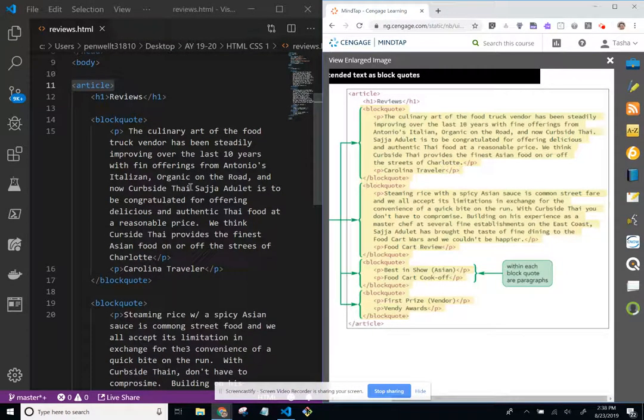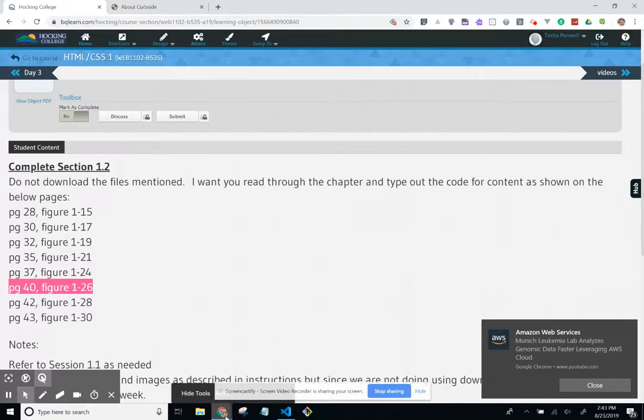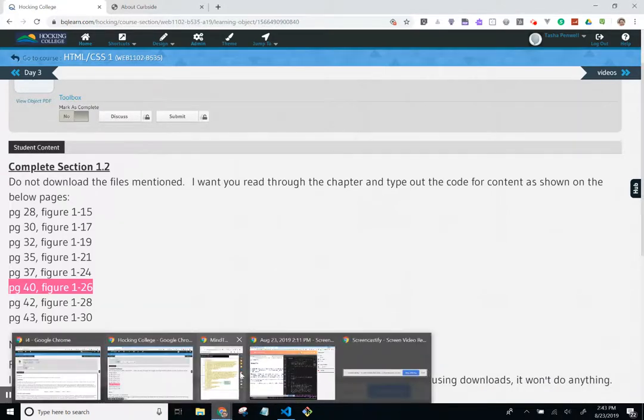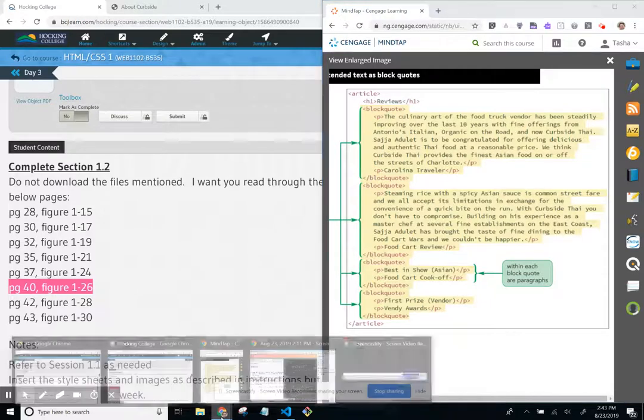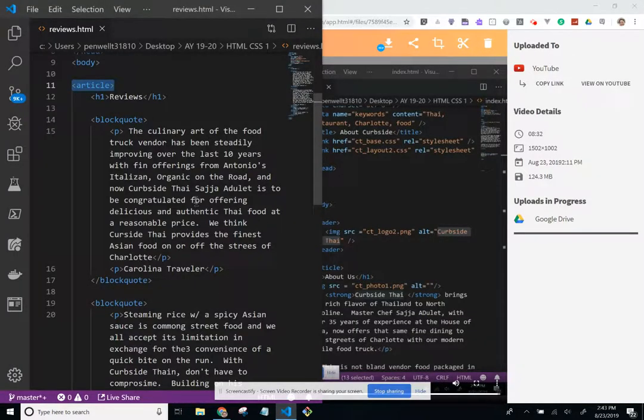We created block quotes, and what's this? Because there's always something happening. Okay, back where I want to do. So I want to pick up where I left off. Okay. Where, I'm sorry. Okay.